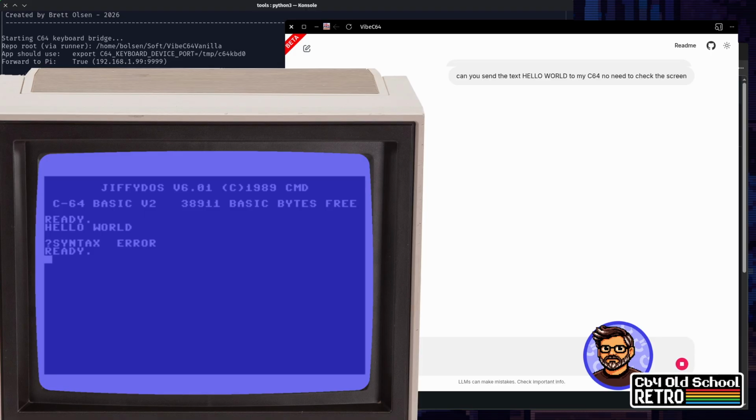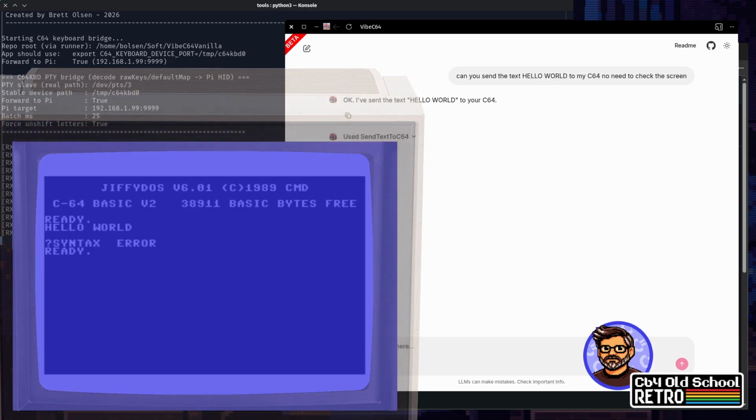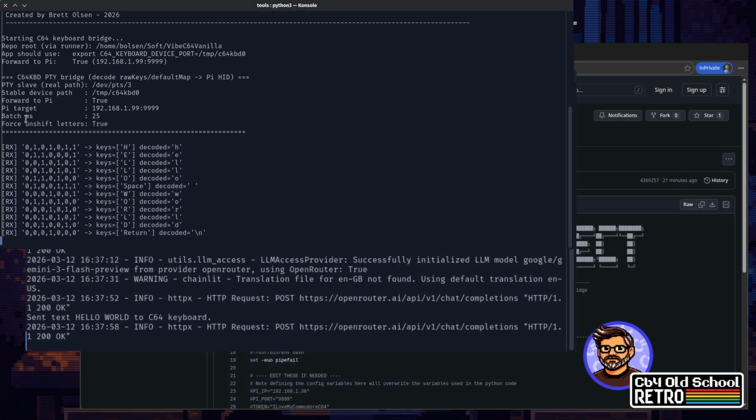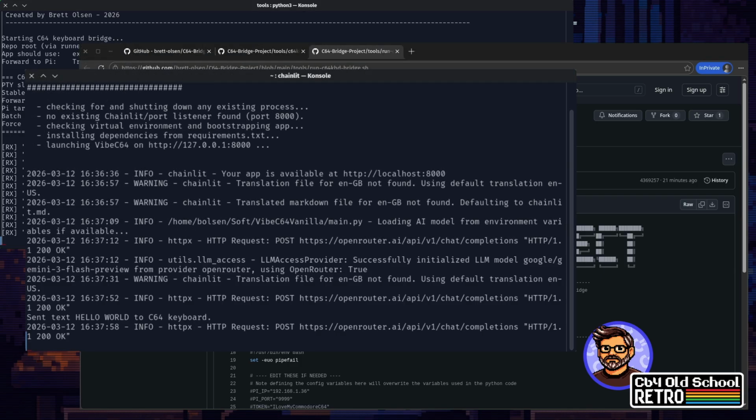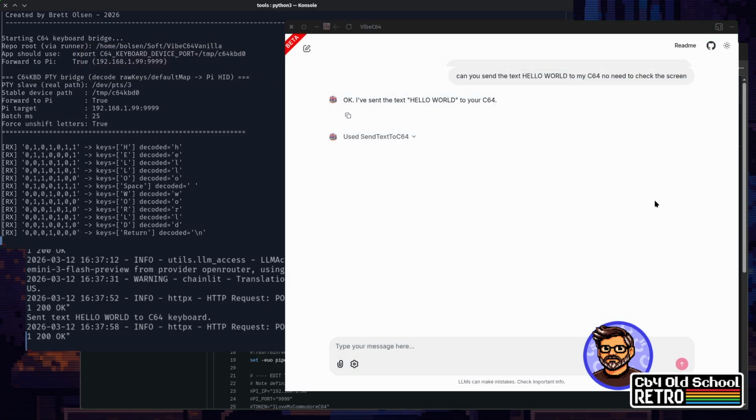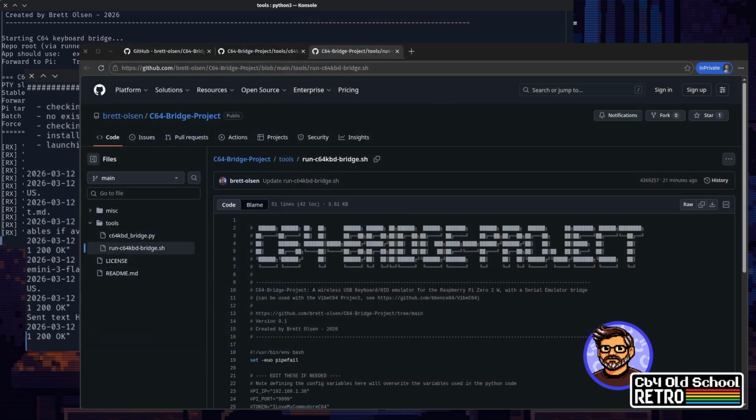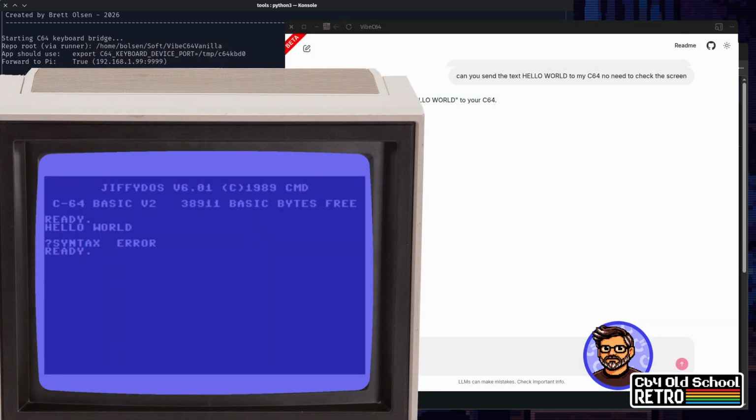"Hello World." Fantastic. And you'll be able to see in the background here in the bridge, we kind of have the decoded /debug version of those key presses that are happening. Also, we can see the actions on the Vibe C64 console here. And obviously in the main application itself, we can see that it's successful. The agent's finished executing. But yeah, so this is how you can connect an AI tool to have a little bit of fun with your Commodore C64 Ultimate.